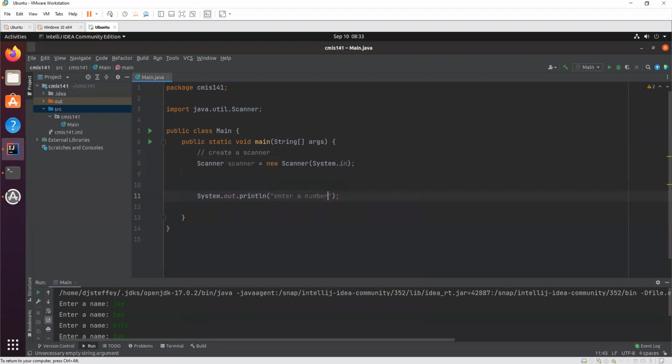Enter a number. There we go. We'll get the number. Number is whatever they type in.